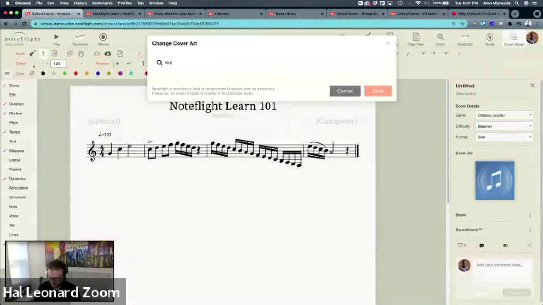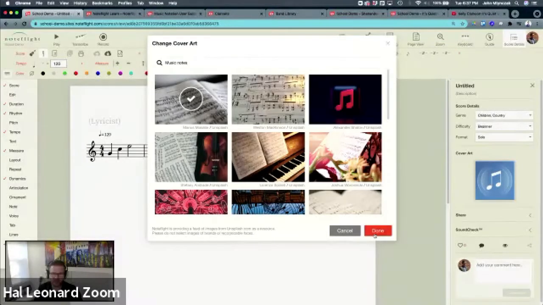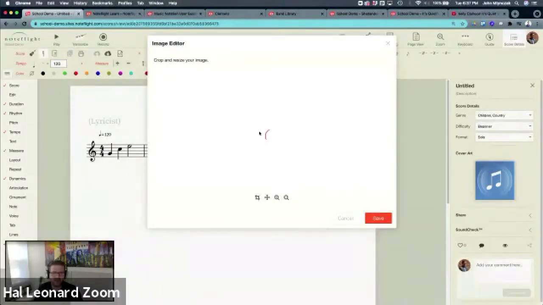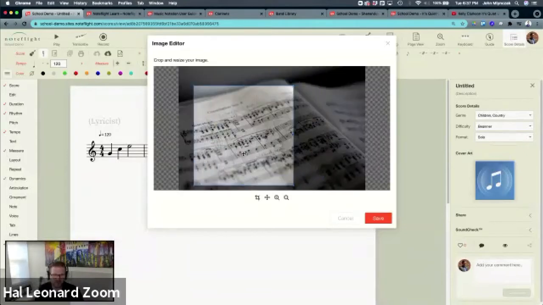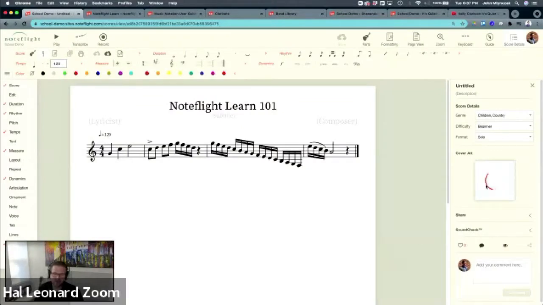So you can, I'm just going to see if Music Notes has, you can put up a little thing, you can find an image you want, and you can crop and resize it and create your own little cover art here. And that's pretty fun. So you can go in and say, I'd like to create this. And it gives the music some cover art, right? So those are your score details, hence the score details panel.